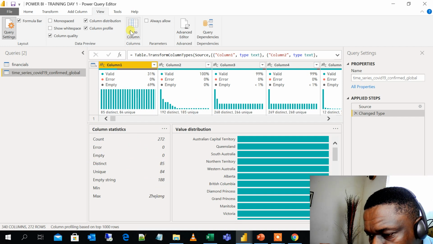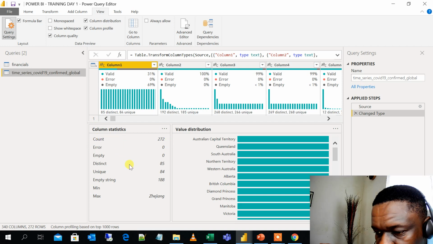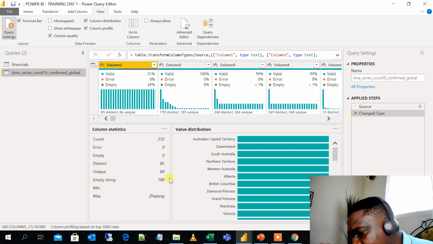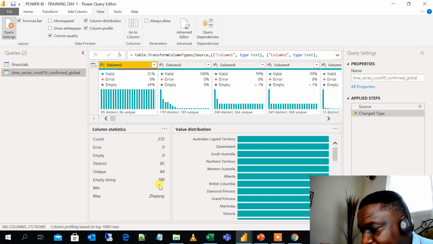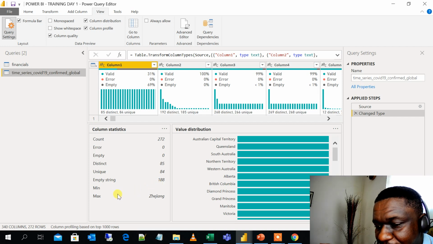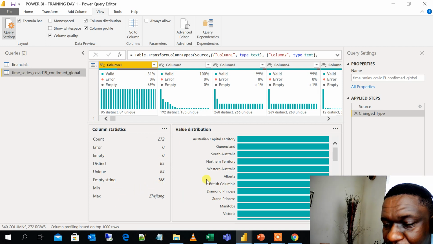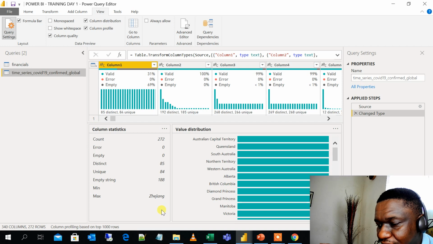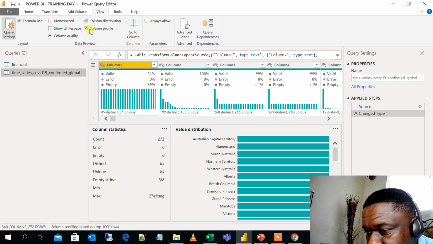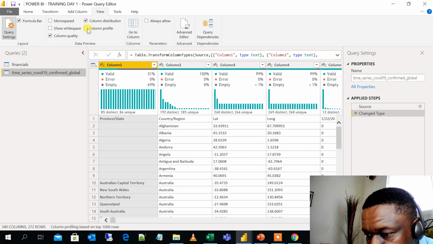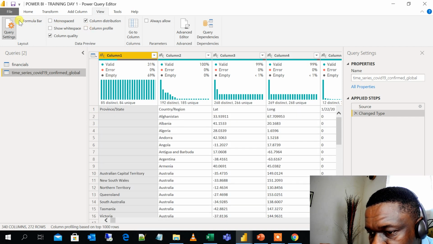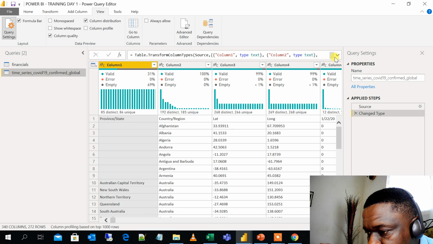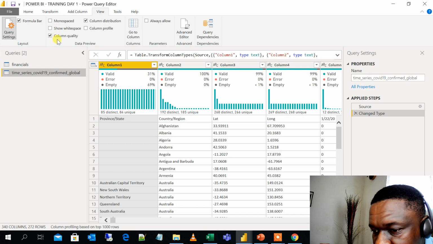But the column profile tells you the count, the distinct count, the unique values, the empty strings, the minimum and the max. It tells you the averages. It just clearly gives you a summary of how a column is, but I'll uncheck it for this. And also check the formula bar. The formula bar is up here, so you can see the transformations that you are doing.